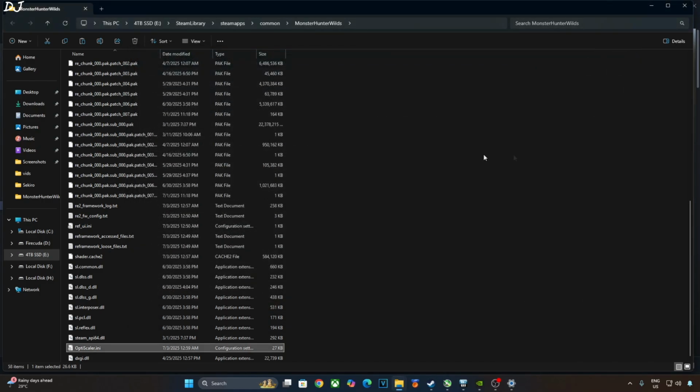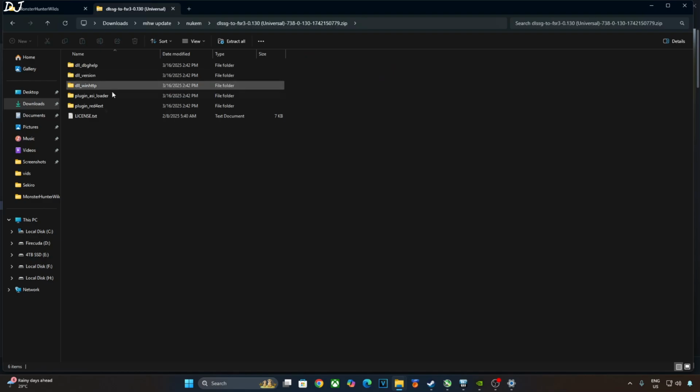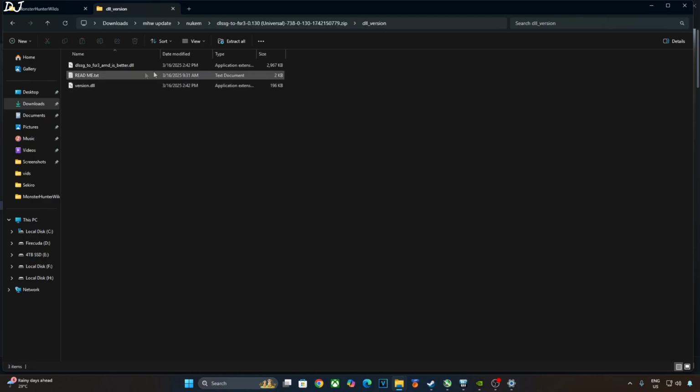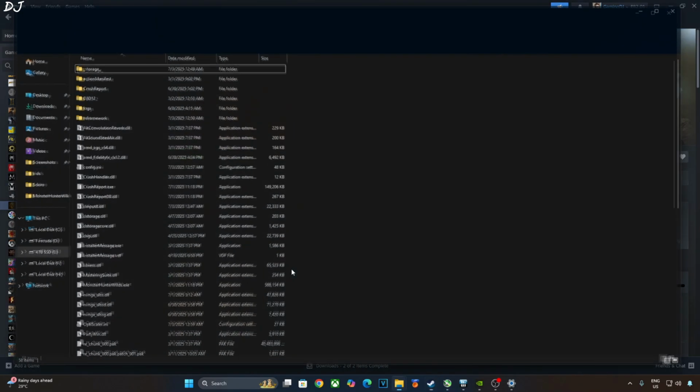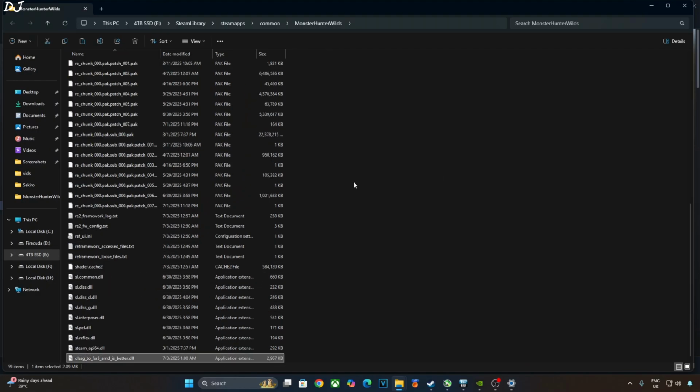Now I'll be installing the Nukem9 mod. Open its archive file. Open the DLL underscore version folder. Copy this DLL file, DLSSG to FSR3 AMD is better. Need to paste it in the game's install directory. Right here. And that's it.